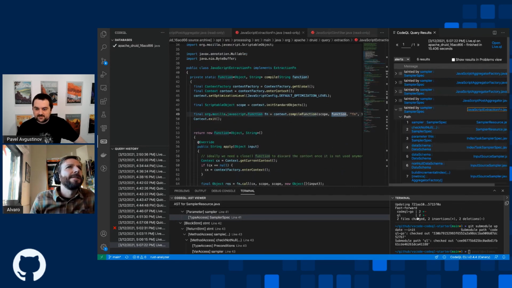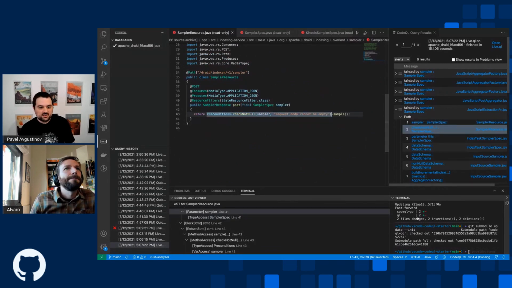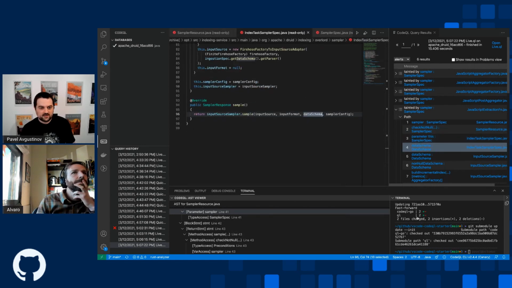So if I look at the paths, we start at sampler spec sampler. We check it's not null, but that of course doesn't change it. We go into the sample method. In the sample method, we access the data schema parameter, which, if you recall, is actually one of the nested objects in the JSON payload. And we pass it to input source sampler sample.